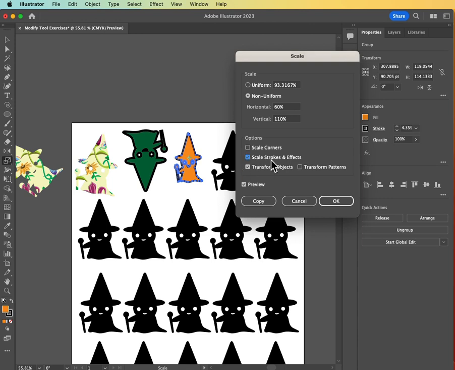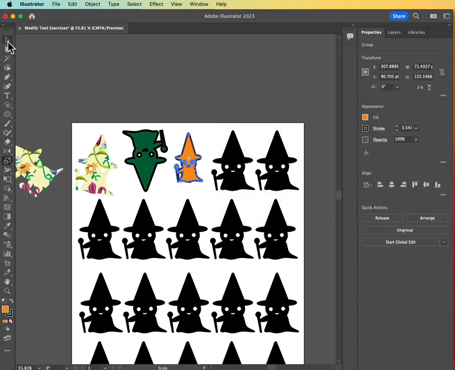So I usually like to scale the strokes and effects because when you have maybe a 10-point stroke on an object, and you shrink it way down, that 10-point stroke still stays 10 points and it just takes over the whole entire shape. So that's not usually the desired outcome there. All right, so that is the scale option.